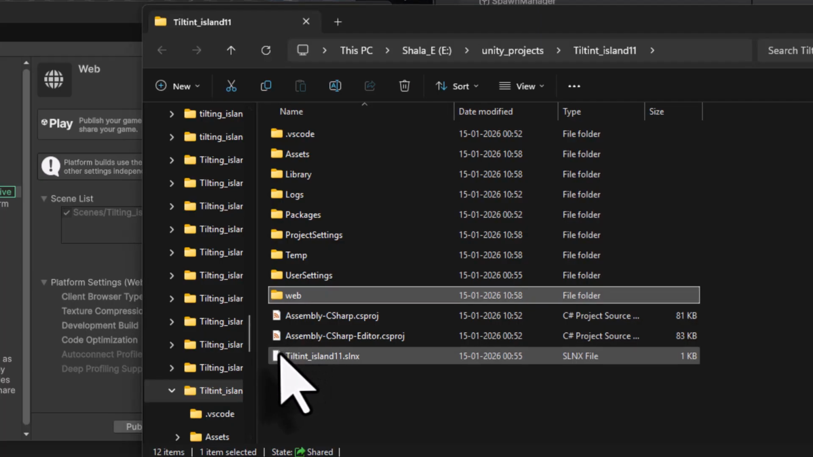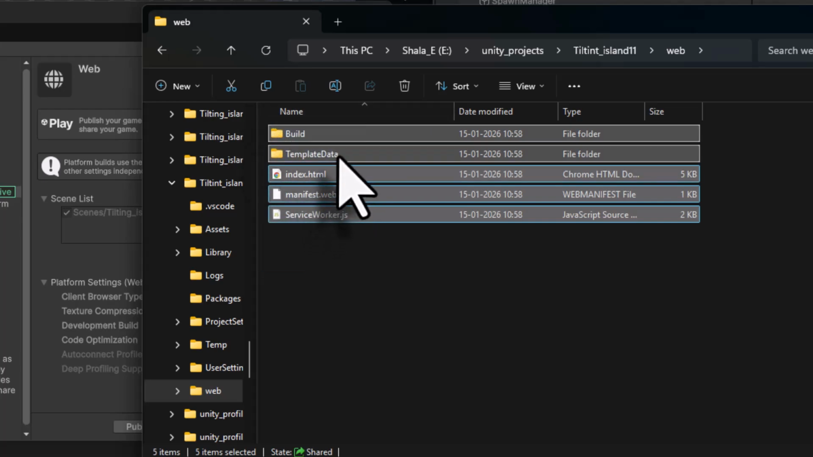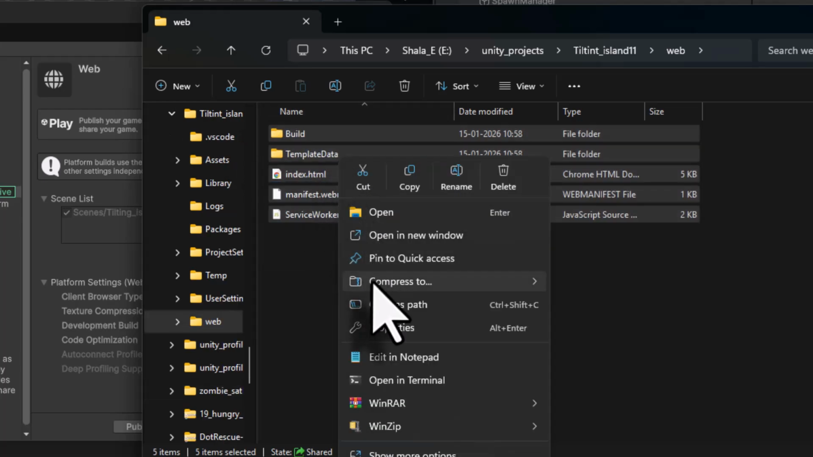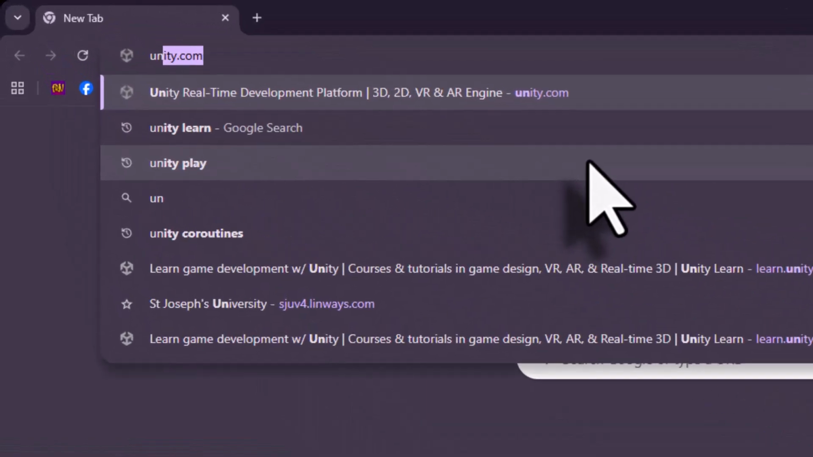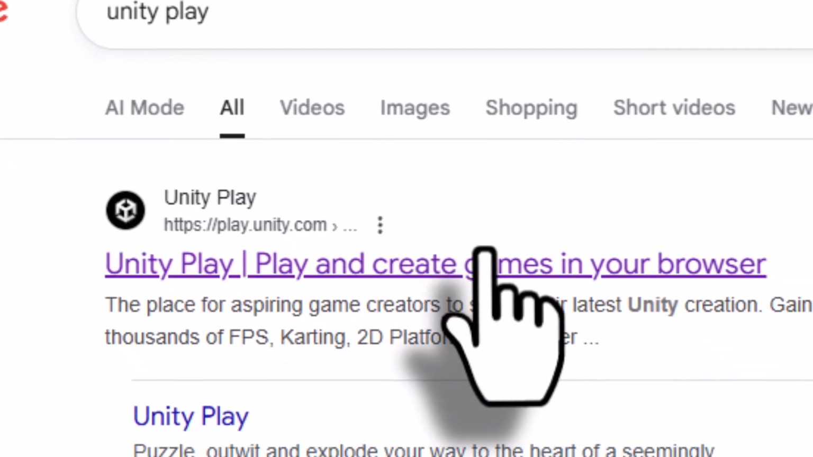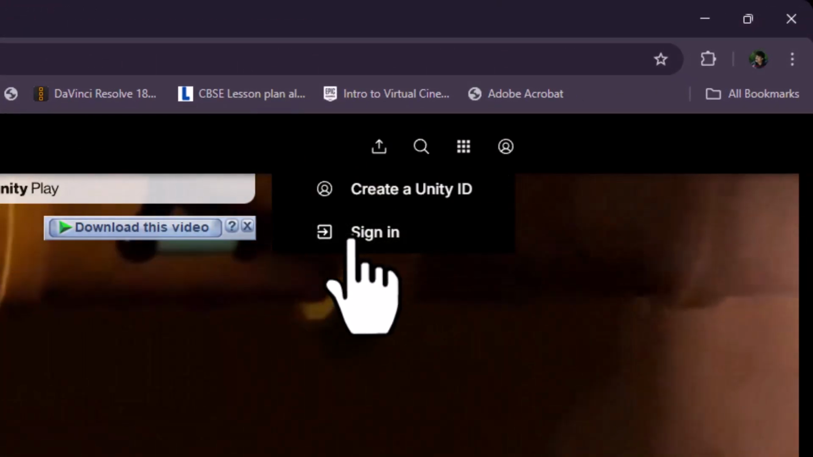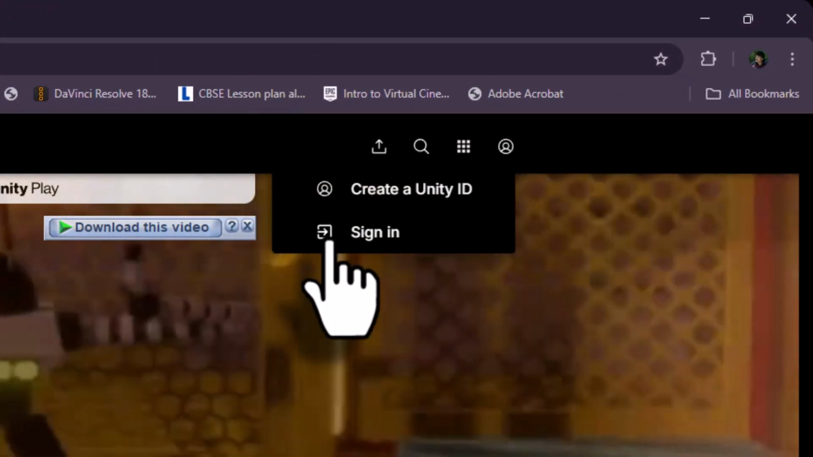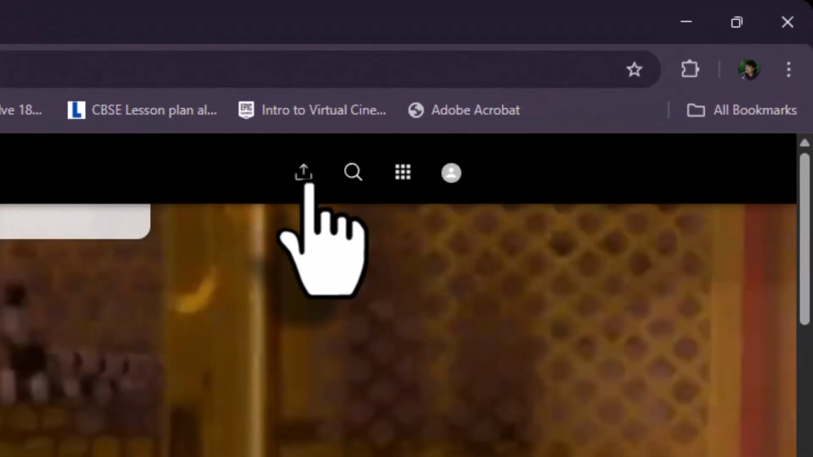Now once the build is complete, open the web folder, select all the files here, right click and compress it to a zip file. Come into your browser and choose Unity Play. Come to this play.unity.com website and on the right side avatar icon, click on sign in. Sign in with your Unity ID and password. Once you are signed in, click on the upload button here.